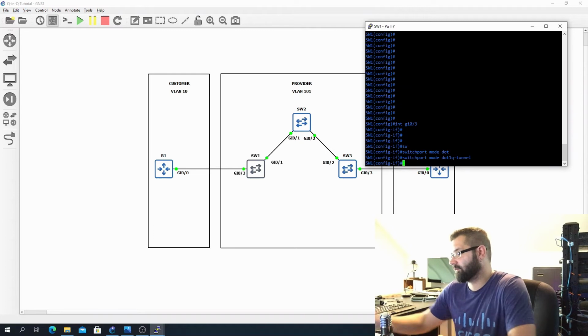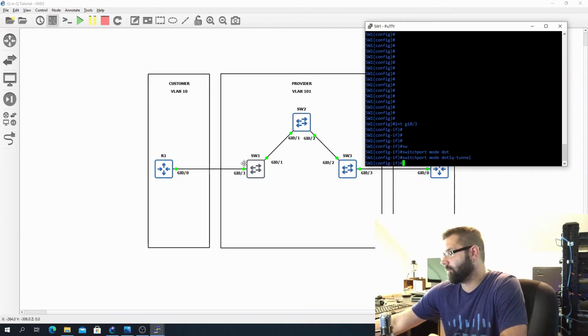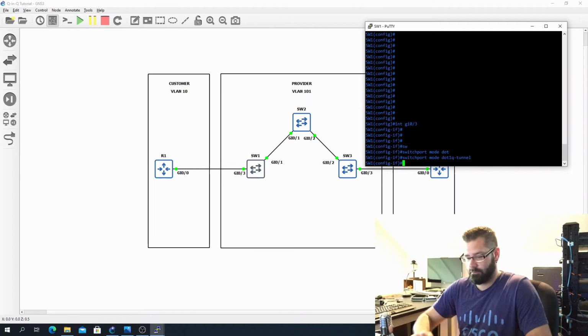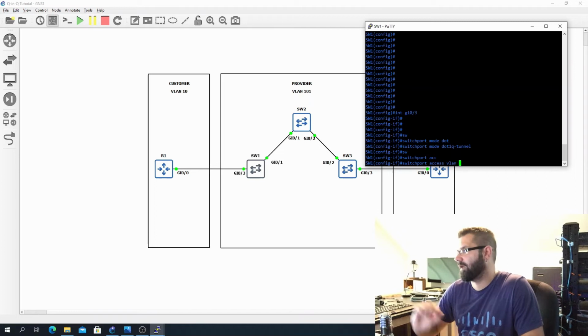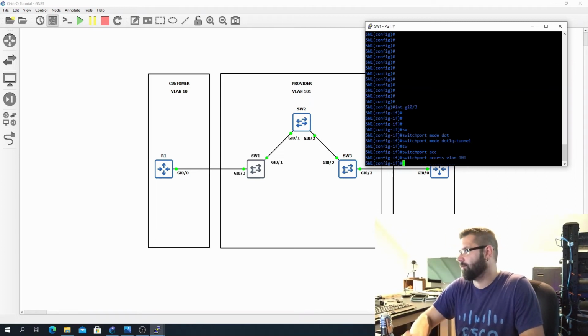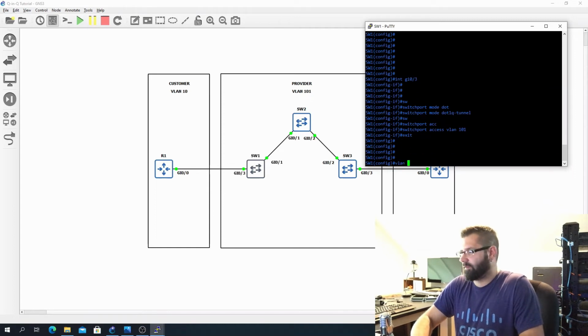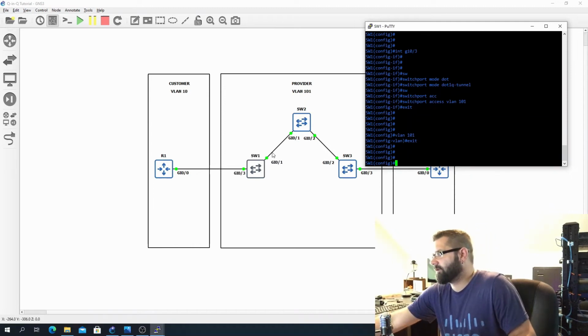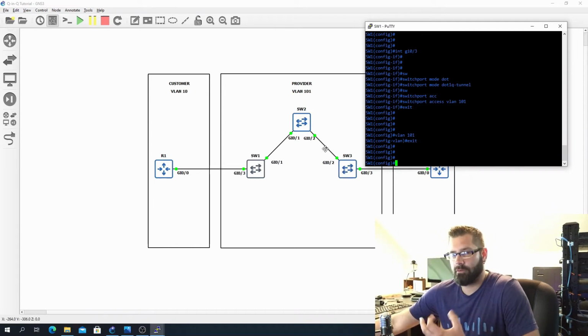So that's what tells this switch that this switch port is a .1Q tunnel, and to apply that other VLAN tag. And we define that by saying switchport access vlan and then the provider VLAN, which is 101. So switchport access vlan 101. Now we're going to create that VLAN 101, and then everything else is just going to be a regular 802.1Q trunk interface.